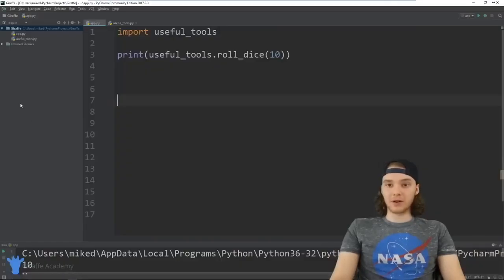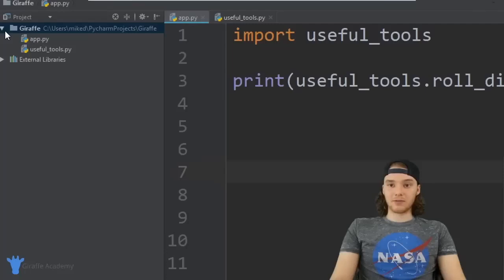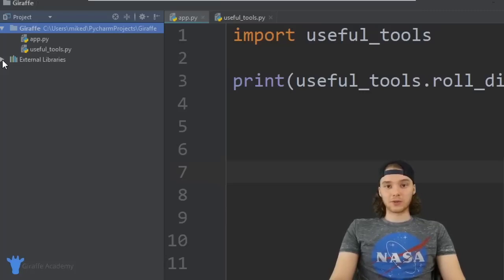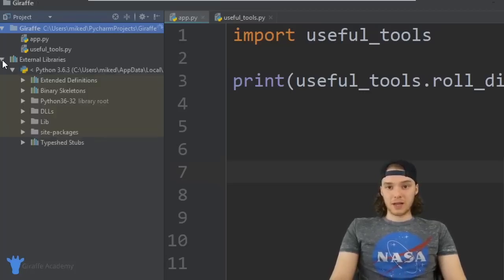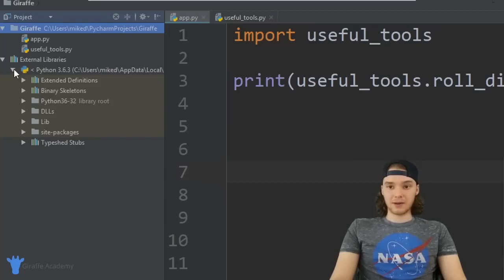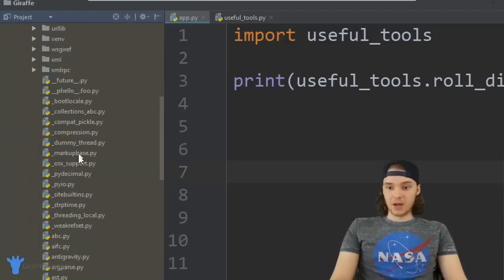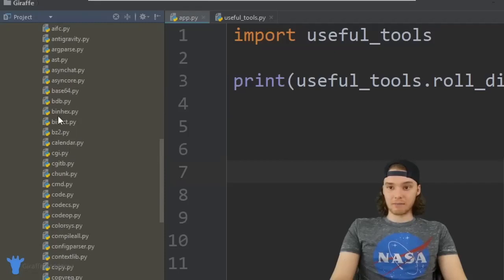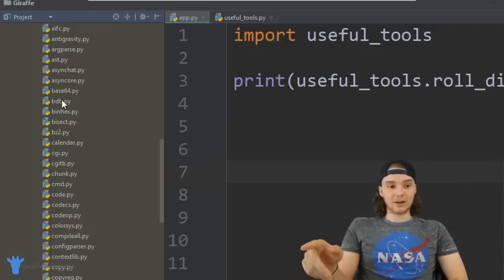If I come over here, you'll see I'm in my little file explorer. I have my Python project, which is draft. There's also this other folder over here called external libraries. If I click down on this, you can see it's just the version of Python that I'm using. There's a folder here called lib, and this is a very important folder. This is basically storing all of those external modules. So if I scroll down here, we have all of these different modules. So here's base64, here's BDB. A lot of these external modules are stored inside of this lib folder.